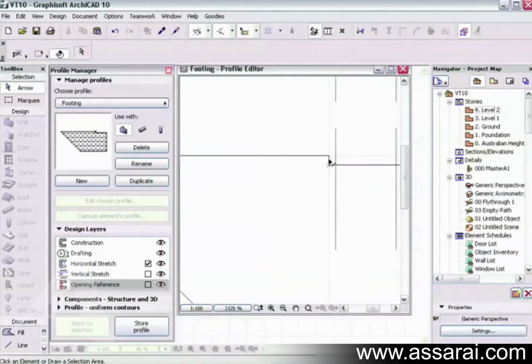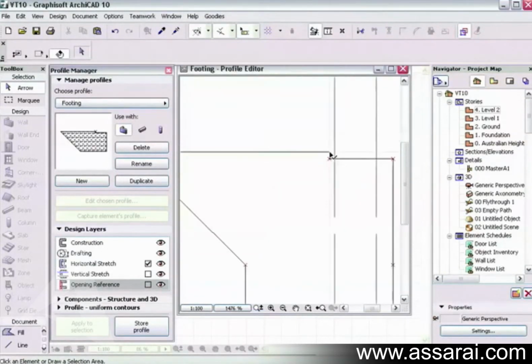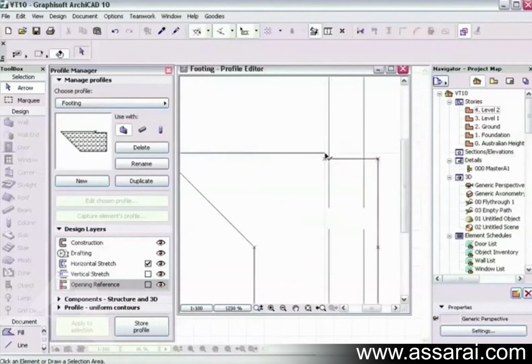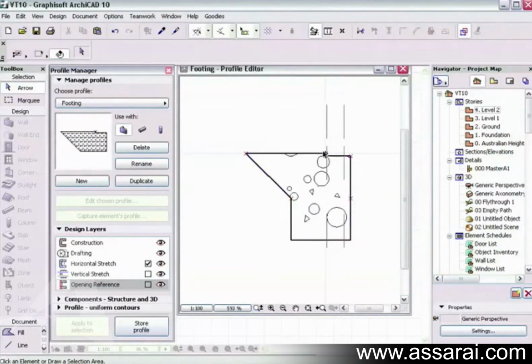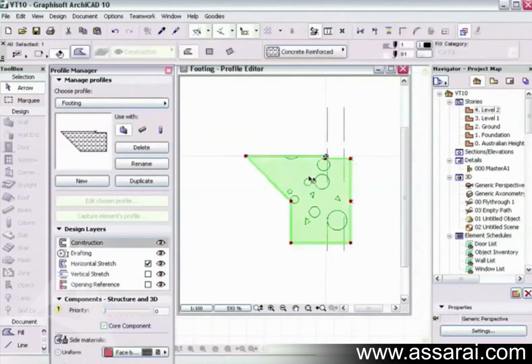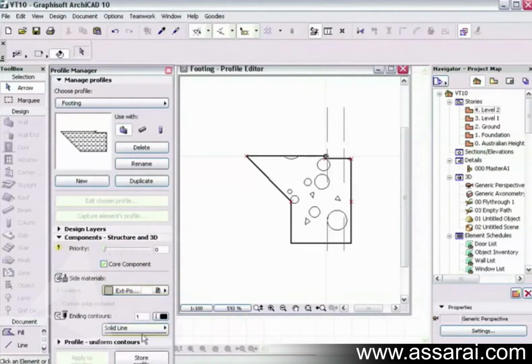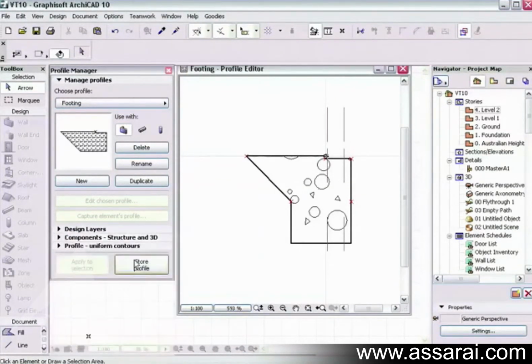The key thing to note is the point of origin is set at this point here. So when we actually draw or place this on the floor plan, it defines how it will react with other elements on a floor plan. I'll just do a quick example of this. First of all, I'm going to check the type of fill. So I select it and we can see the fill type up here, it's concrete reinforced. So we have to make sure that the slab we place on the floor plan has the same fill. So I'm just going to collapse that now, push store, so we want to save it.